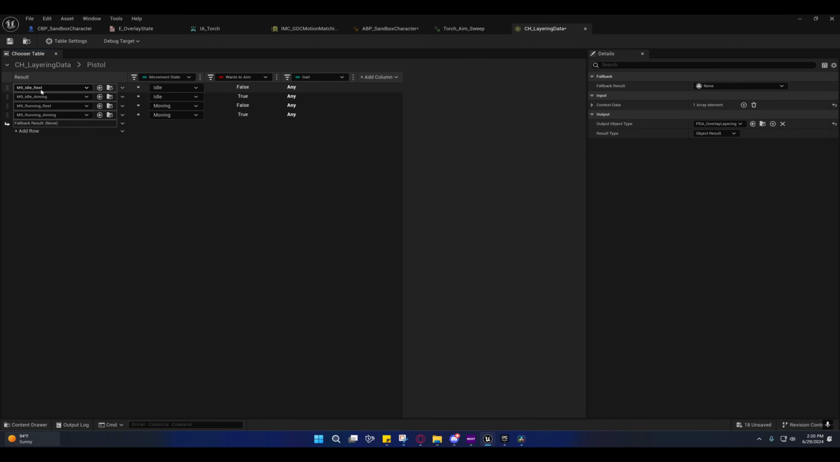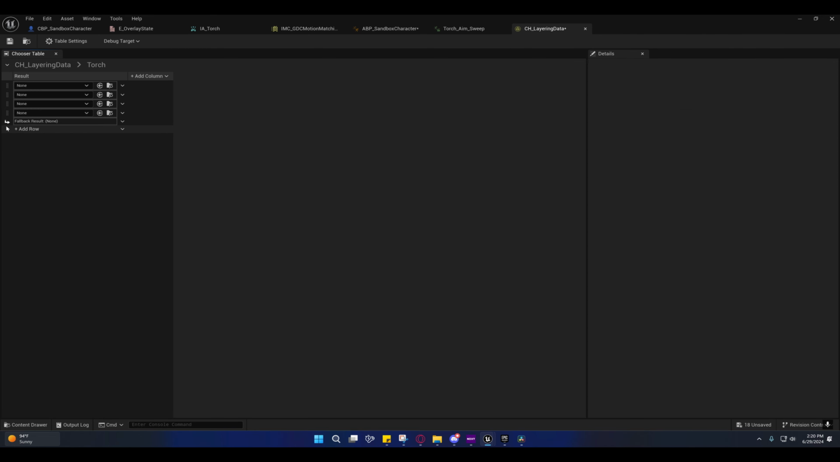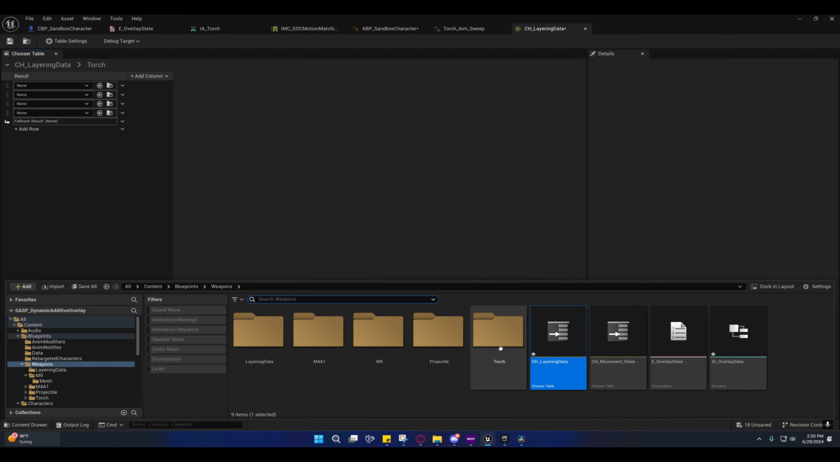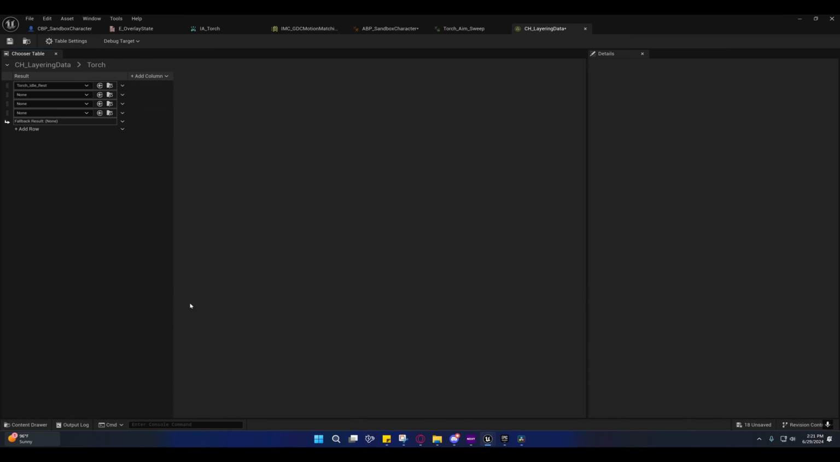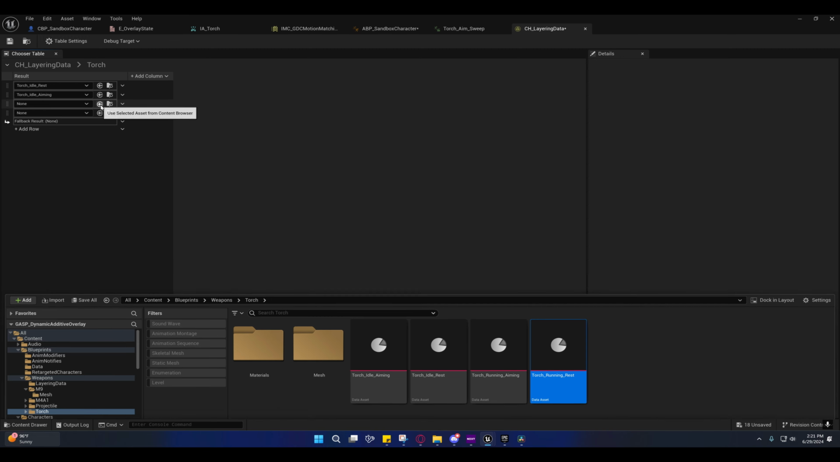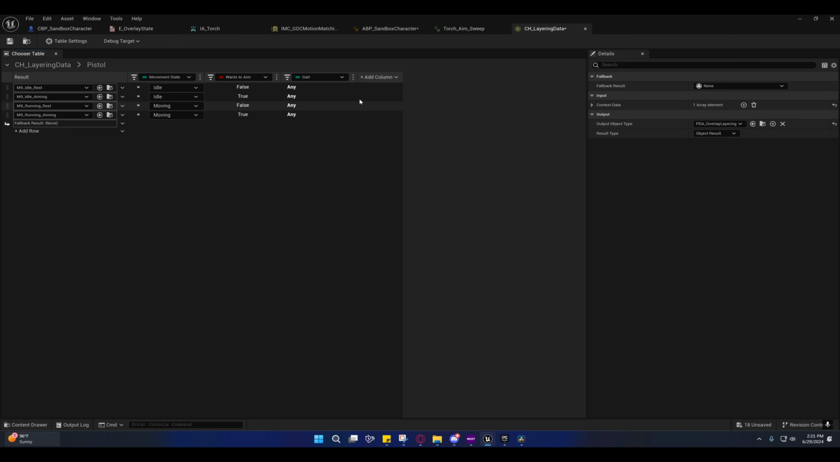So what we need to do is add 4 of these, 4 assets. Oops, that's 5. You can select it and press delete on your keyboard to remove the extra one. We're going to select the idle rest, the idle aiming, the run rest, and the run aiming. And now we need 2. Well, I'm going to account for gait later, so we can add gait as well.